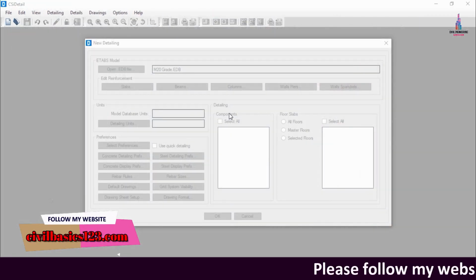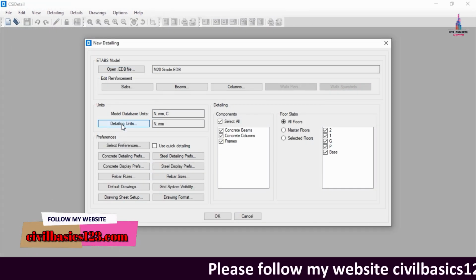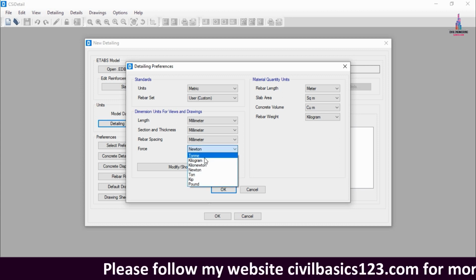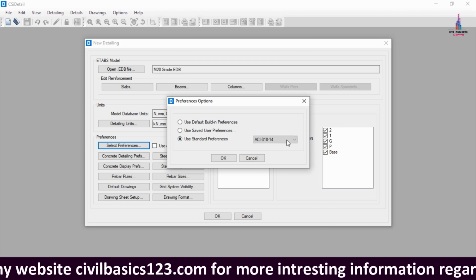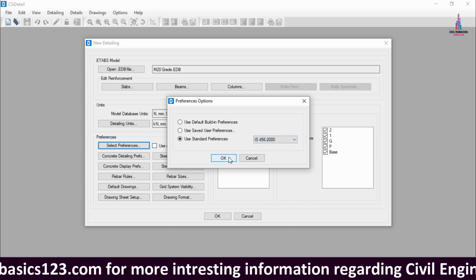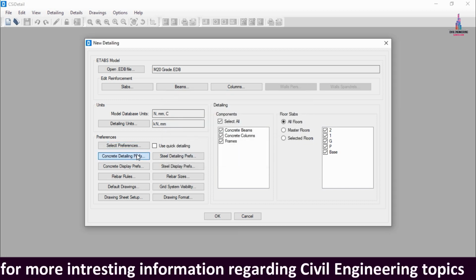So initially we need to set the units. Click on the Detailing Units option. Select the units as kilonewton. Click on OK. Select the Preference option. So here I am selecting preferences as per the Indian standard system. Click on OK. So concrete detailing preferences.